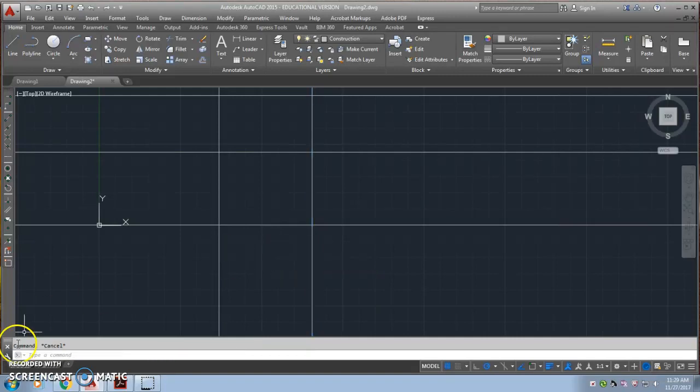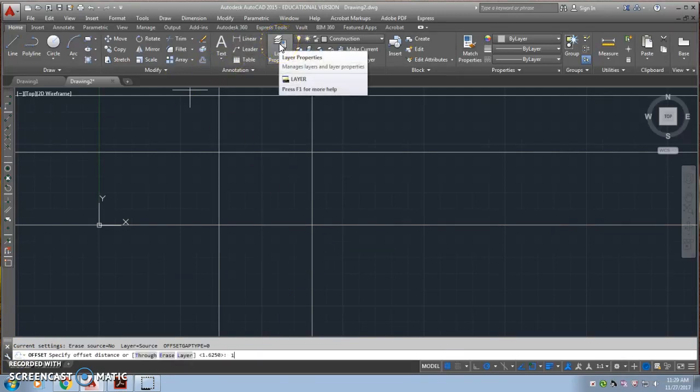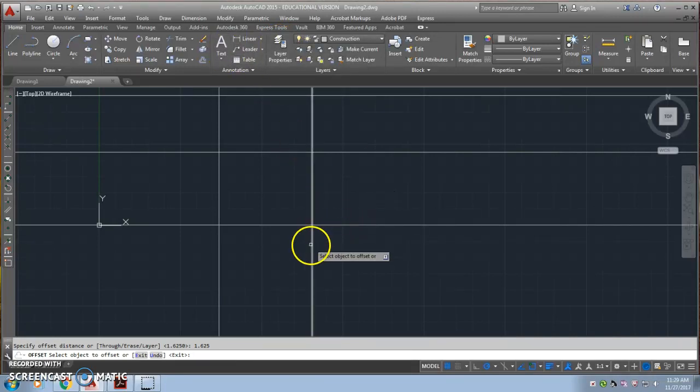Hold on. I think I made a little mistake there. So I offset 2.875, and I'm going to check that with my tape measure here real quick. Turn on my object snap. 2.875. Good. Alright, so now we need to offset. I think I typed in the wrong number. 1.625. Enter. I'm going to select this line here and come backwards.